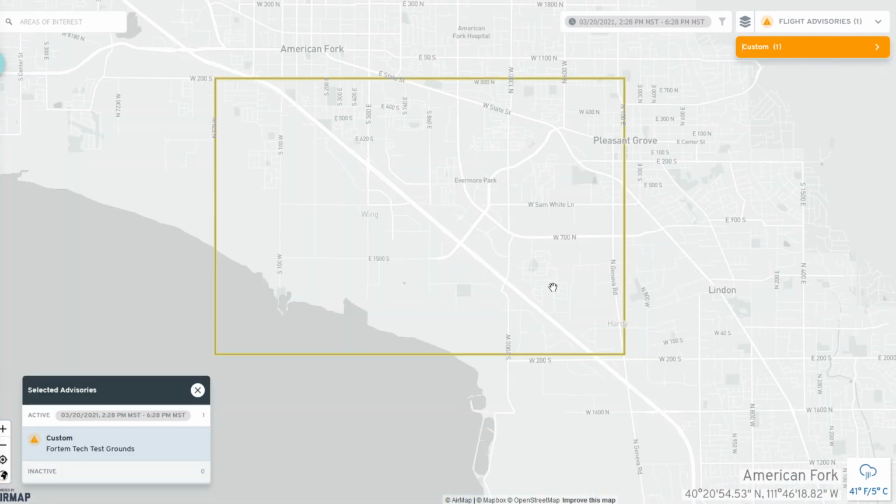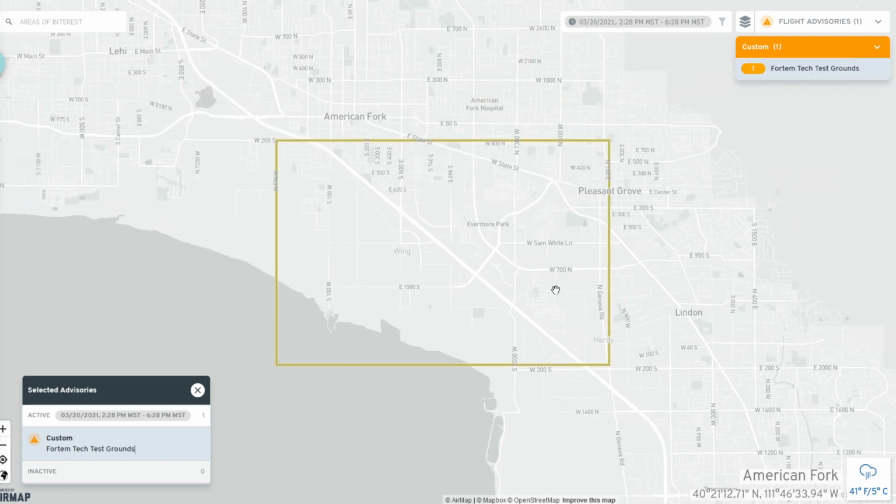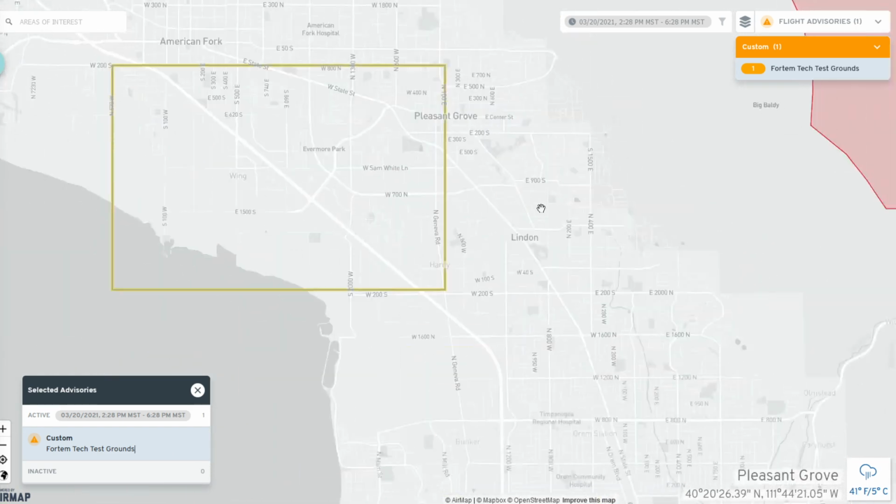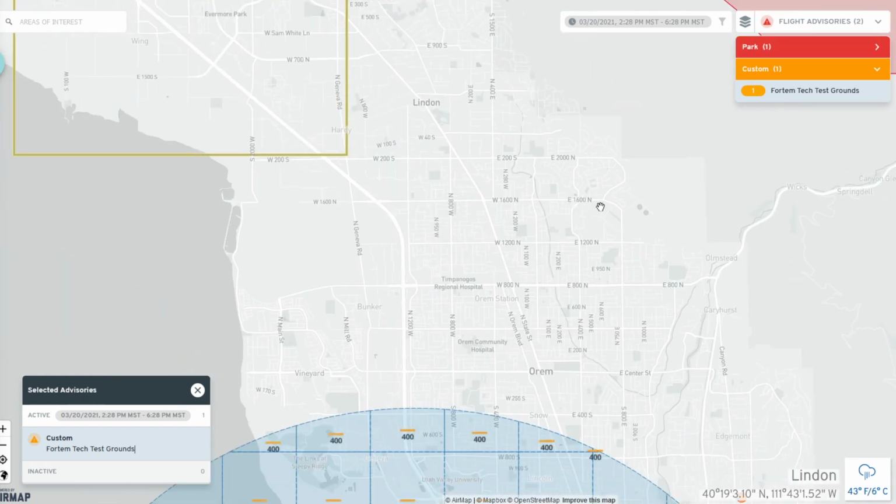This is another interesting one. There's a company called Fordham that does drone testing in the Pleasant Grove area, and this is a custom area they put on here for Fordham Tech Test Grounds. If we click into it, there's nothing, we don't have to request this space, but it's good to know that there may be other drones testing in this area, so you just want to be extra careful.